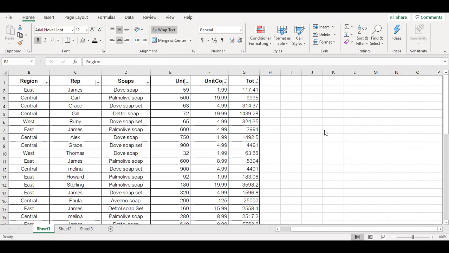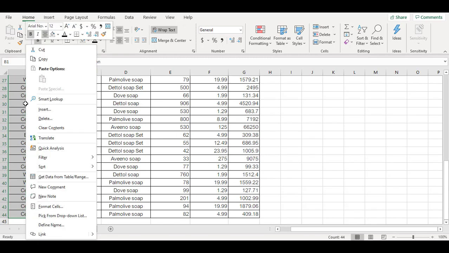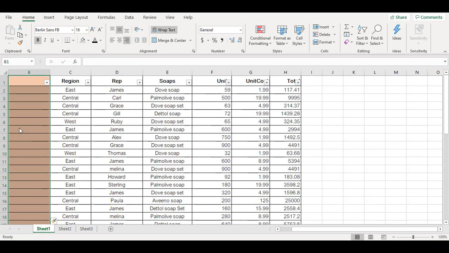So here I am on my spreadsheet back with some old data, and so first we're going to learn how to insert multiple lines. So usually people only insert one. So how you do that is Shift Control bottom arrow key to select the whole column, and you right click and you insert, and you click on entire column. Press OK. So that's how you insert one column.